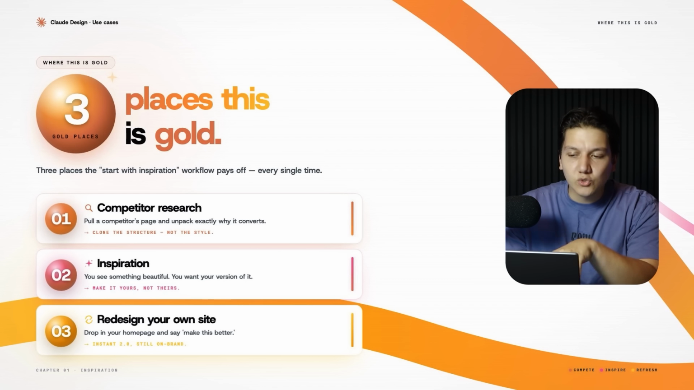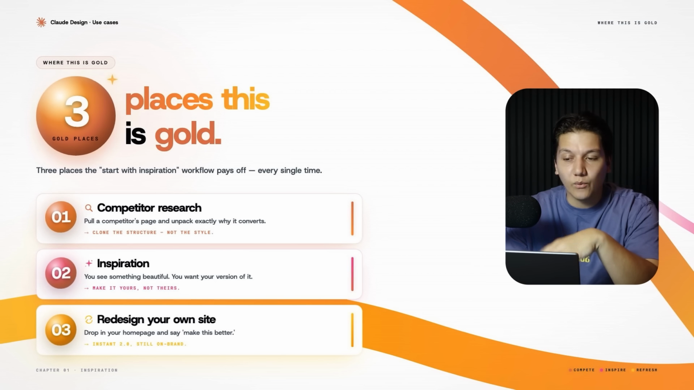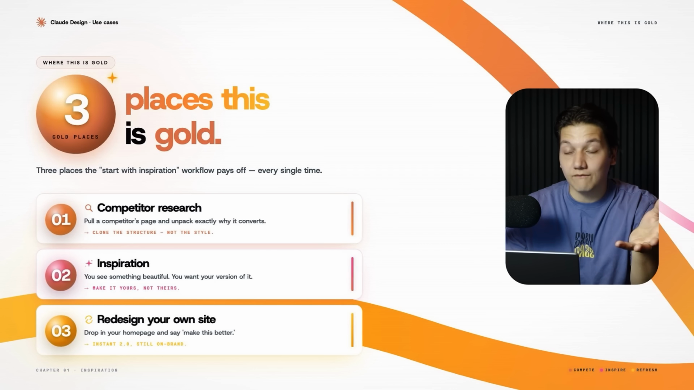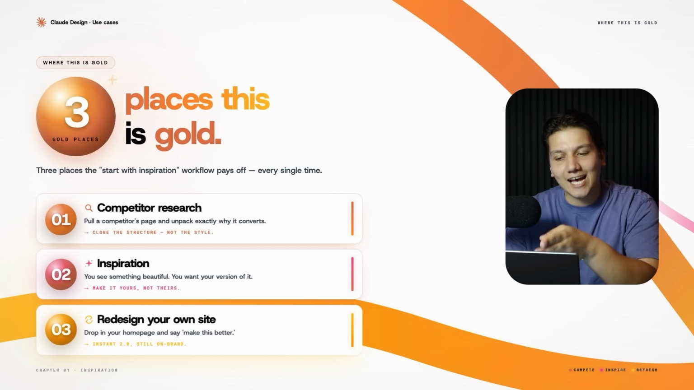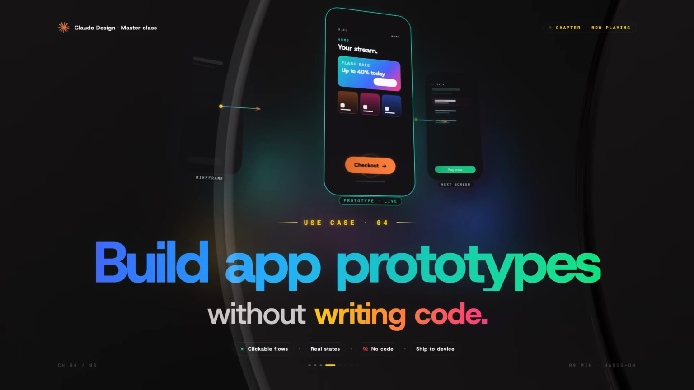Now, there are 3 places on here that are complete gold. The competitor research, where it pulls a competitor's page and it understands why it converts. The inspiration, where you see something beautiful and you want to make a version of it. And redesigning your own site. You can just drop in your current homepage and just say, make this better, and it will do it for you. And that takes us perfectly into use case 4, build app prototypes without writing code.